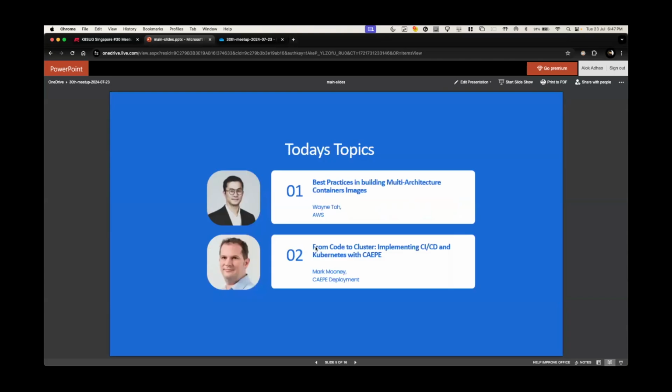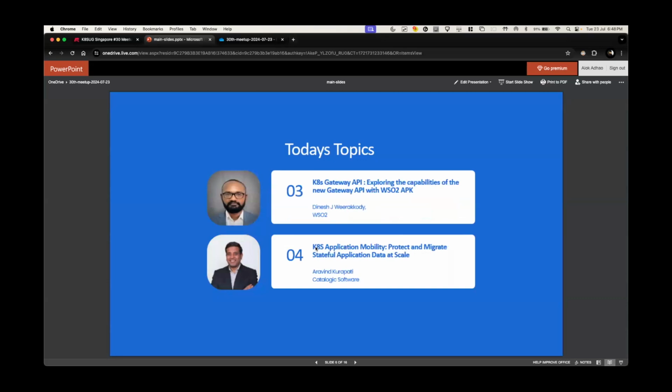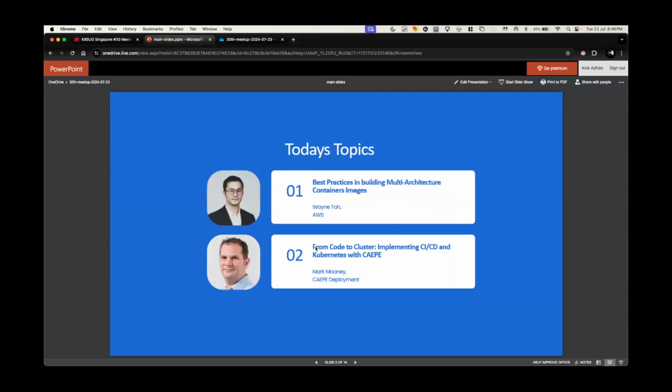Today we have 5 speakers with us. First we have Wayne from AWS, who will be talking about best practices in building multi-architecture container images. Then we have Mark Mooney from KAEPE Deployment, who will be talking about from code to cluster, implementing CI/CD and Kubernetes with KAEPE.